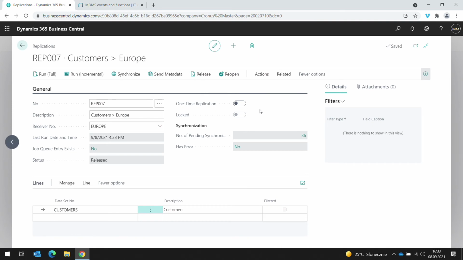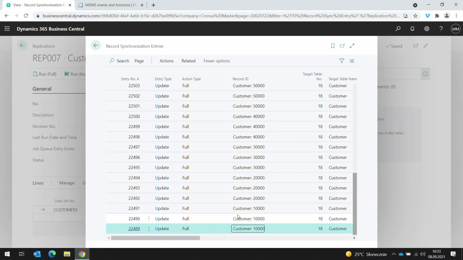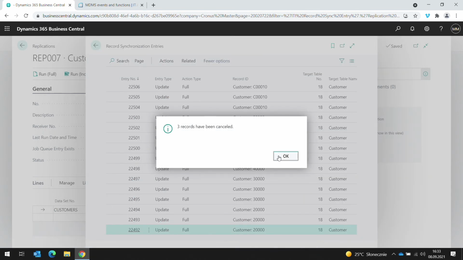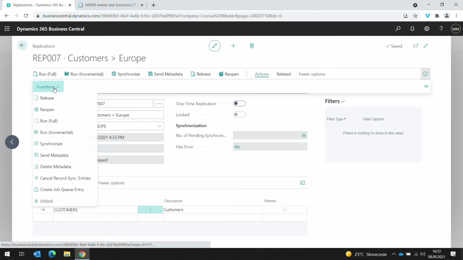Okay. The next feature will be how can I cancel pending entries if there are some issues. So we have two ways. I will use those entries here. You can just highlight some entries on the list and cancel. Or you can cancel the whole package using the cancel recursive entries action.